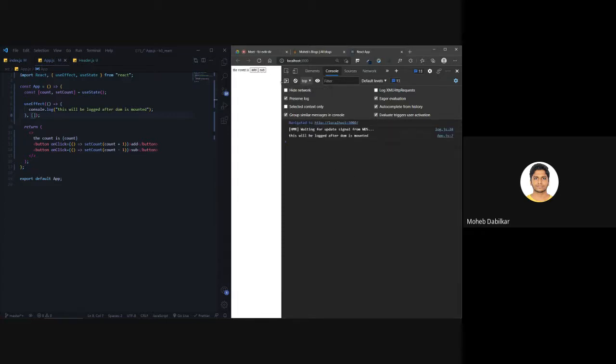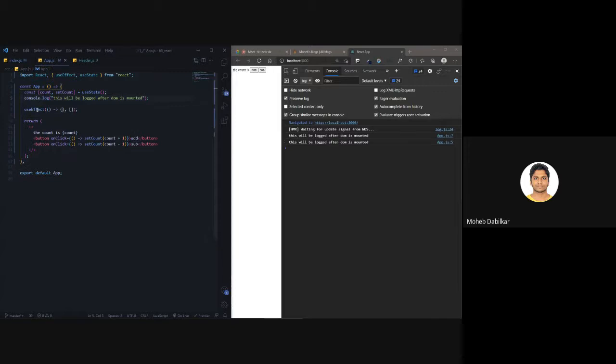Okay, so why do we use useEffect? I can just say console.log like this, and it will run it as well.